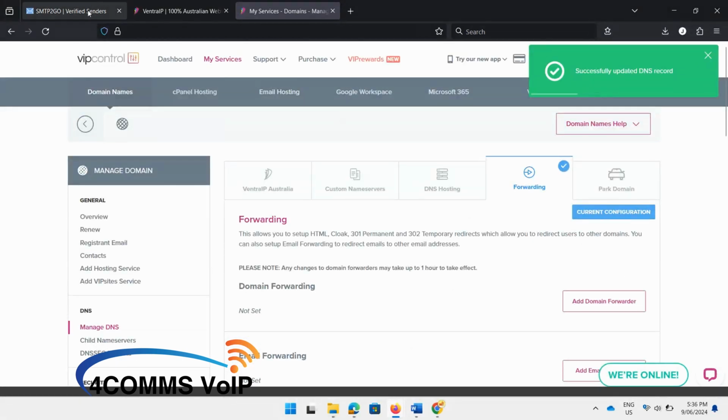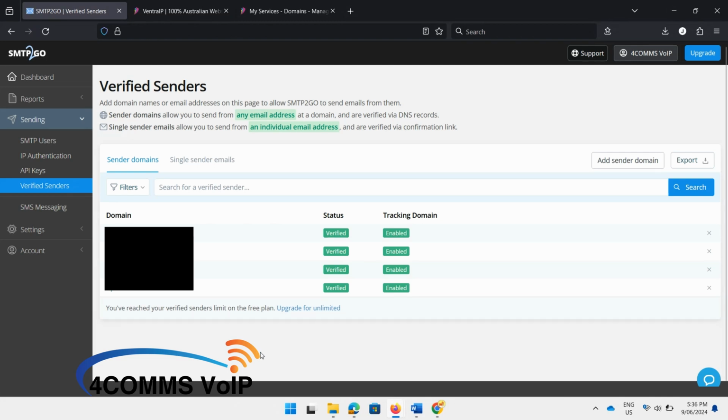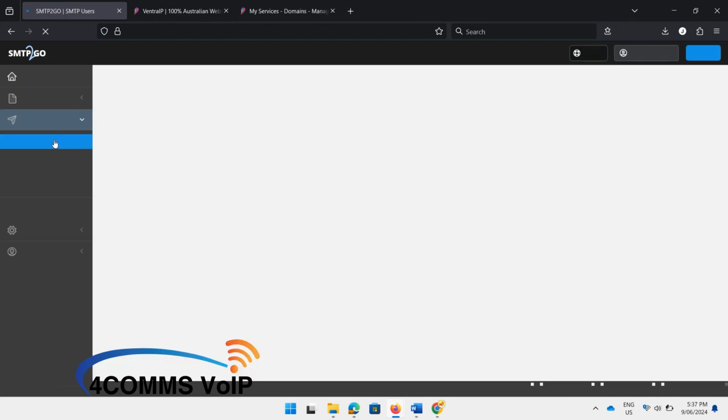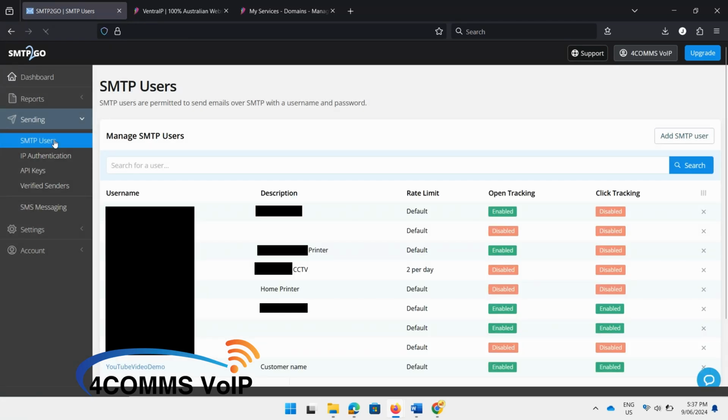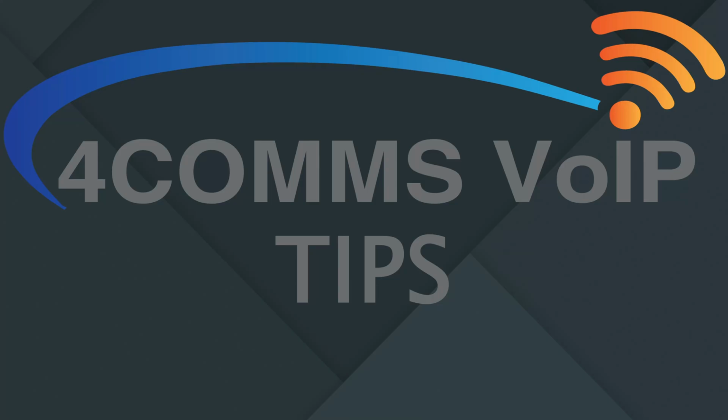Now you're ready to create your users in SMTP2GO. I've currently got users set up for phone systems, printers, and CCTV boxes. In my next video, I'll be showing you how to set this up on a phone system.